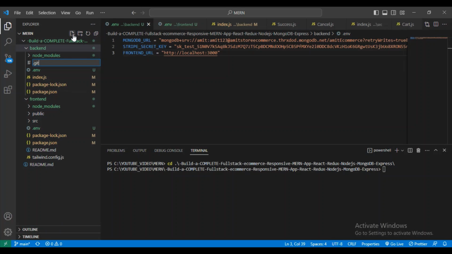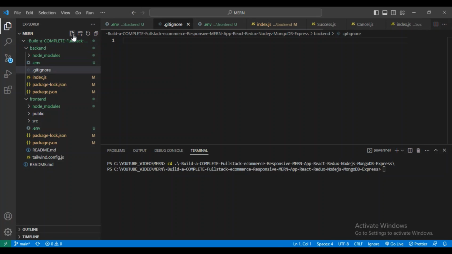Git ignore file, and here I want to give node_modules, like this, and after that dot slash env. Here I will give the .env. Now see, node module is done, then why is it not done?